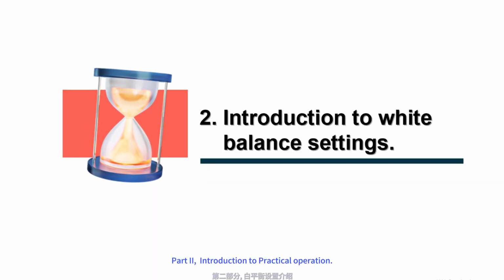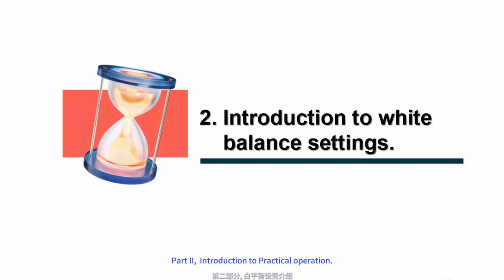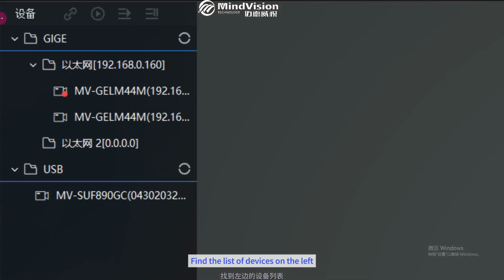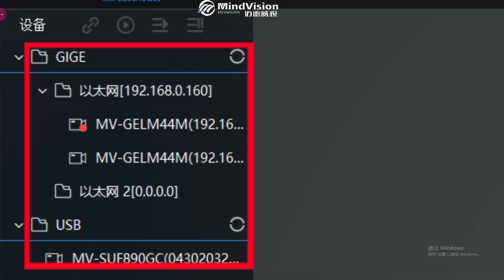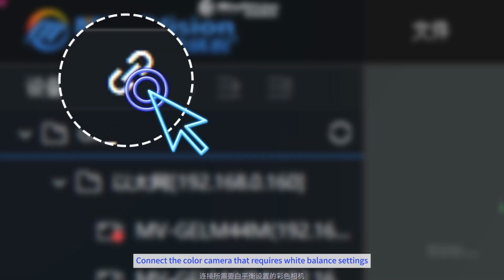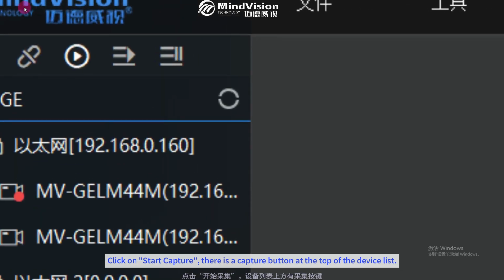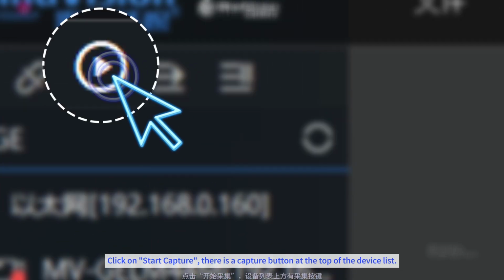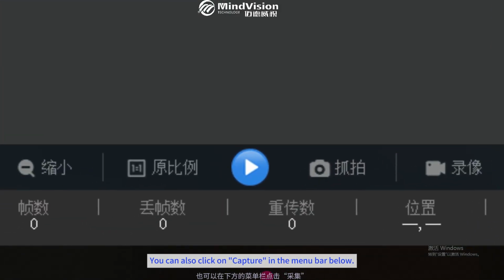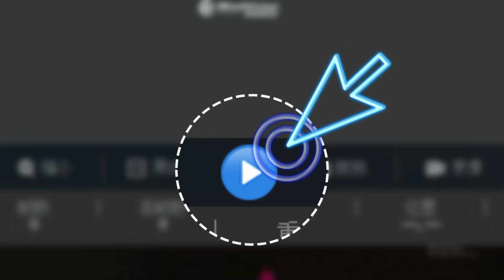Part 2, Introduction to Practical Operation. Double-click to open the SDK software on the desktop. Find the list of devices on the left. Connect the color camera that requires white balance settings. Click on Start Capture. There is a capture button at the top of the device list. You can also click on Capture in the menu bar below.